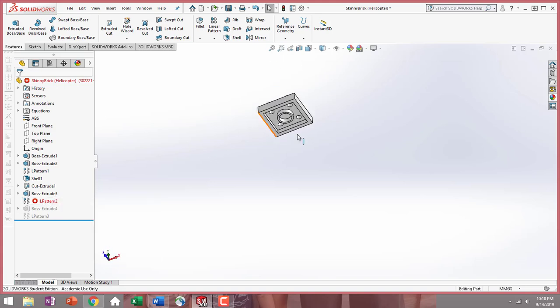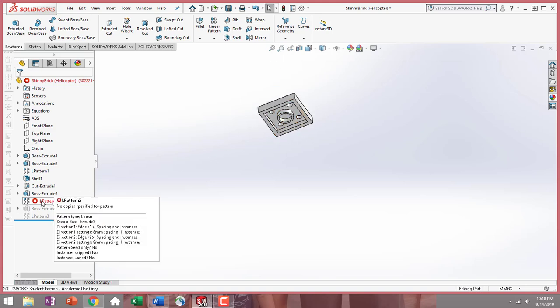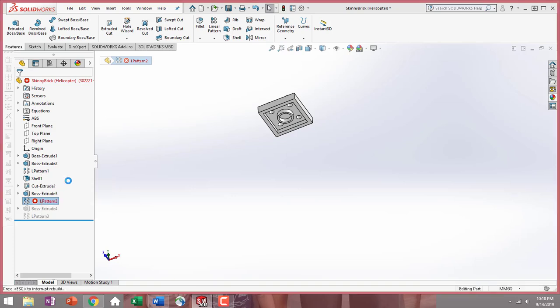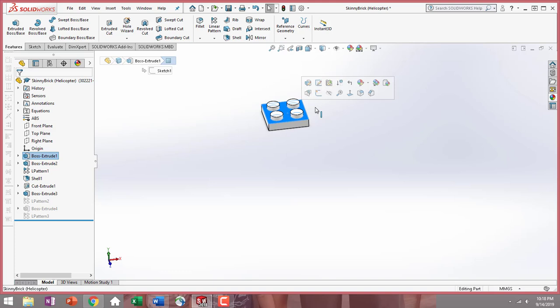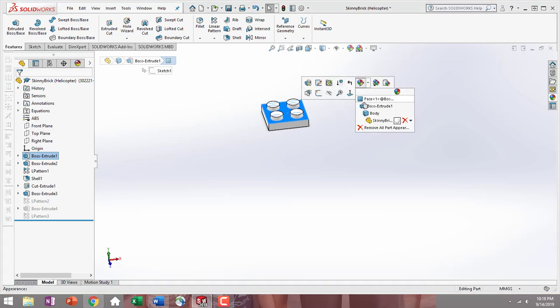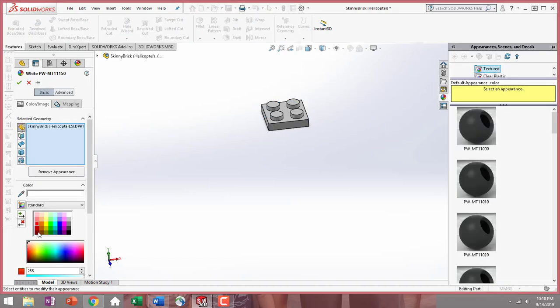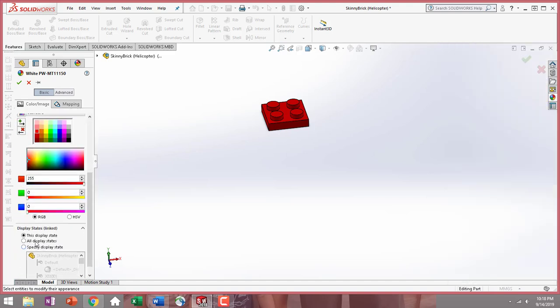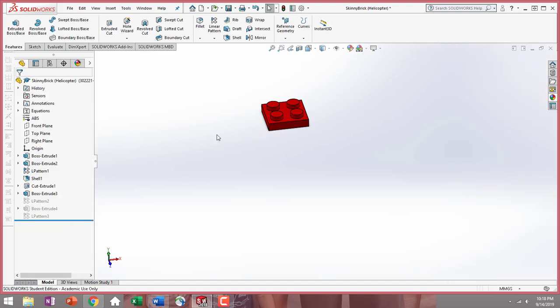We're dealing with that underneath pattern becoming an error, so go ahead and click on it and hit suppress again. Select the face, and we're going to go to our appearance color wheel and change its body color to red. Make sure it's on this display state only.